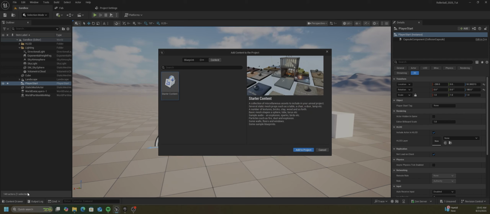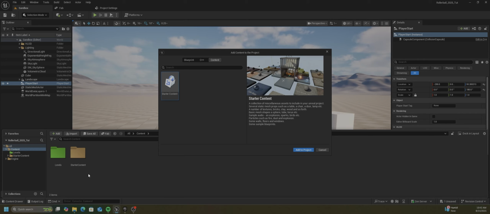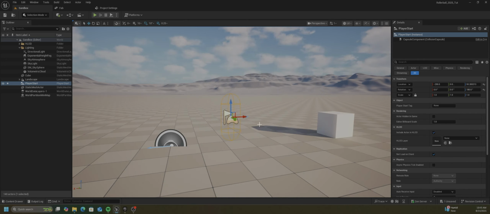Again, that says content browser, but that is also your content drawer, which is this down right here. This one right here, we can just close it out. All right, so now we've got that started.